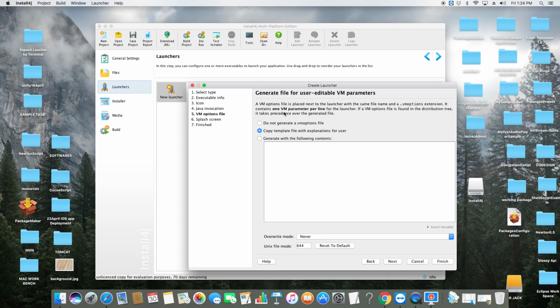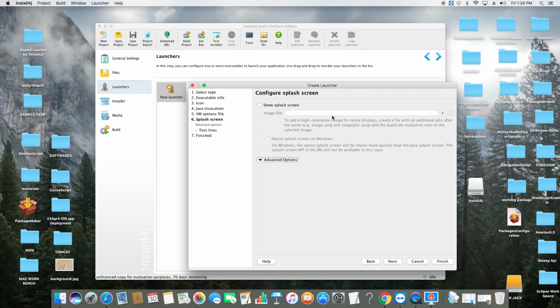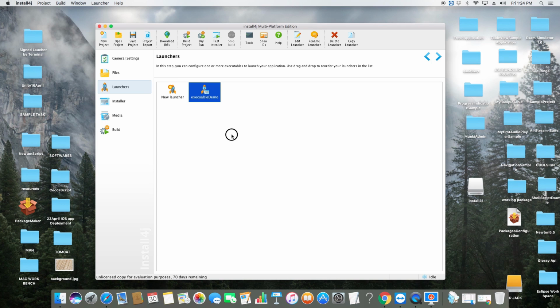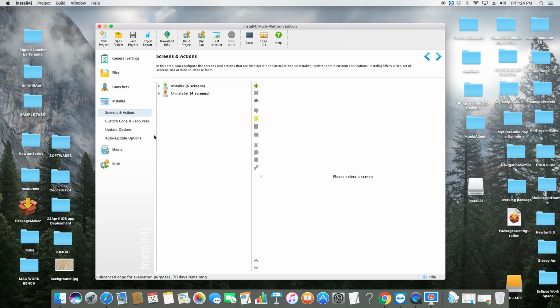Click on the next button. This is the splash screen setup. If you want to show a splash screen, you need to provide an image file. There are some requirements and guidelines mentioned, so you can add accordingly, but in my case I'm not adding one here. So press the next button, and your launcher configuration is done. Here you can see that your launcher is added. You can modify it by double clicking on this icon as well. Now we will move to the next step. This is the installer. There's a set of installer steps that will appear.